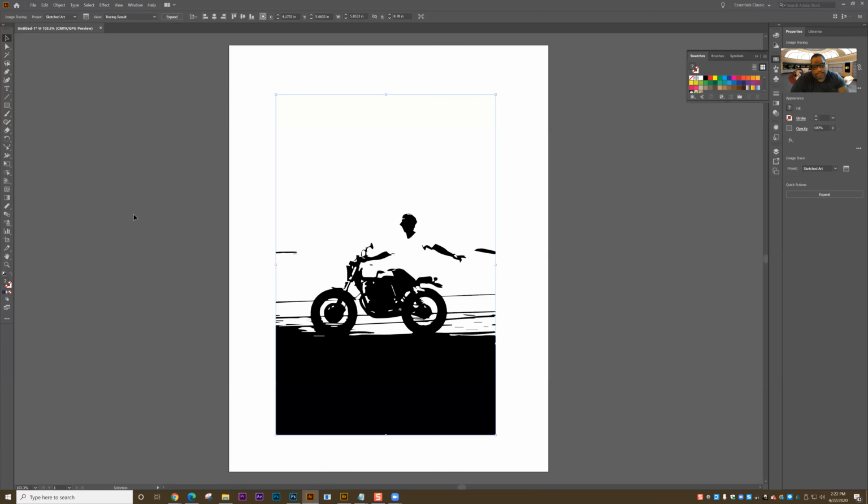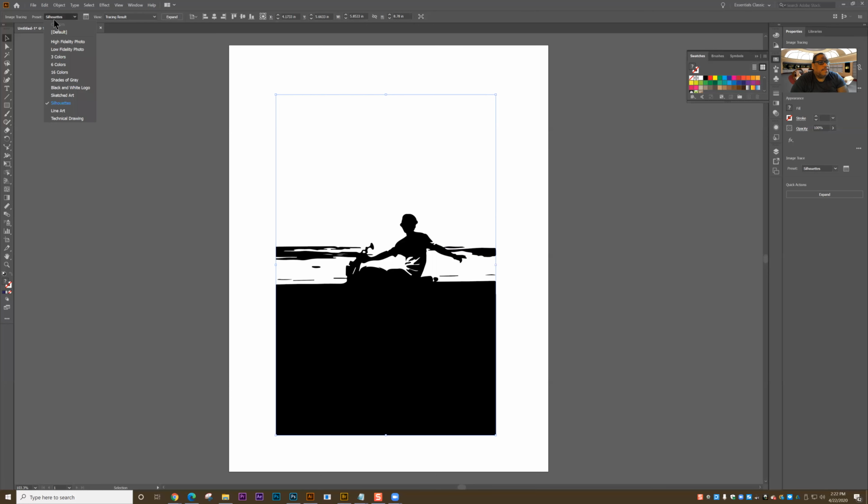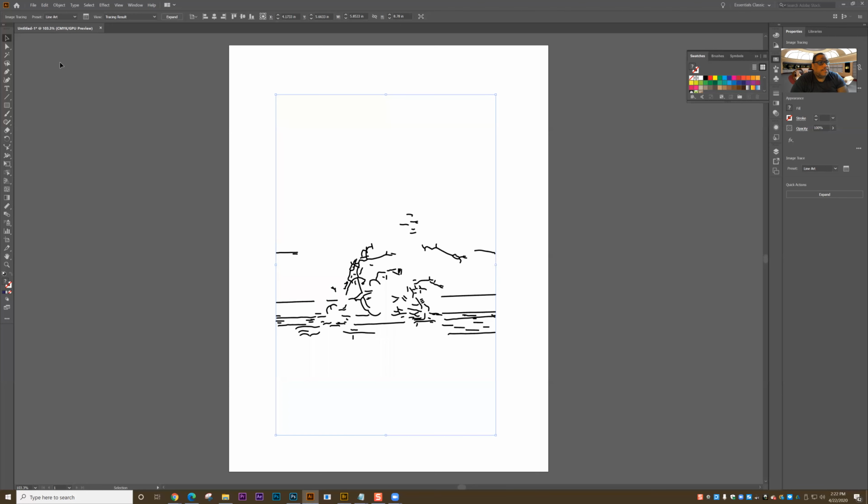Sketched art. I don't see any difference. Let's go down to silhouettes, line art, and technical drawing. So some of these work better than others. It also depends on what you're scanning or what you're converting. Let's go back to 3 colors.